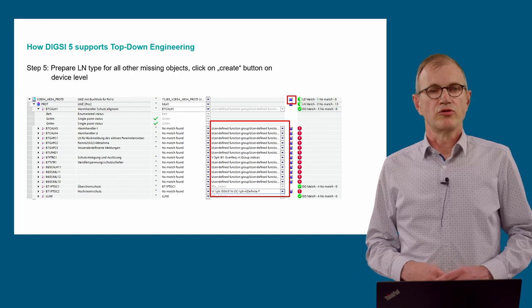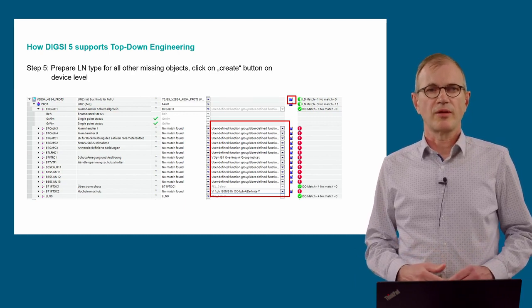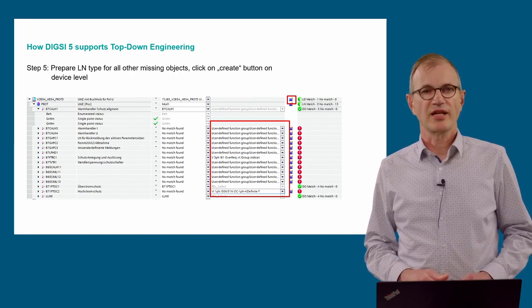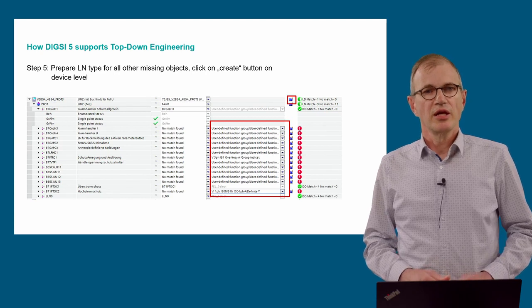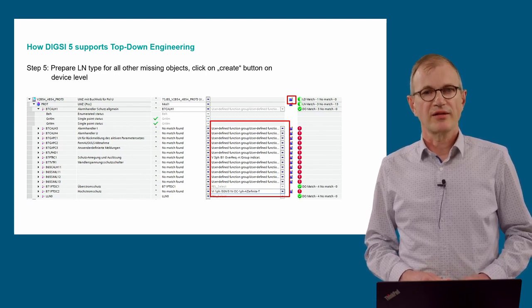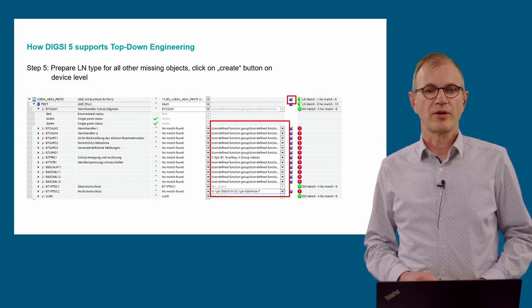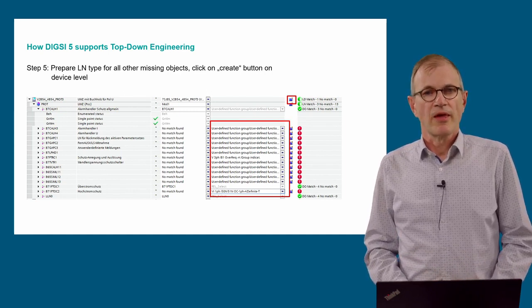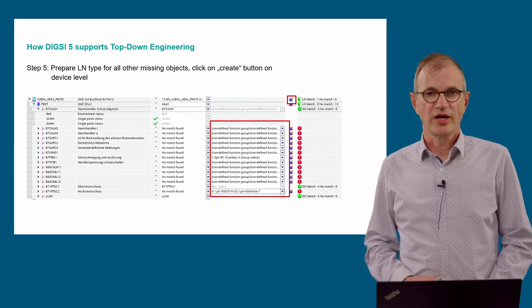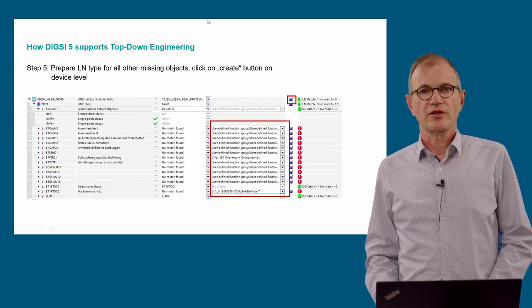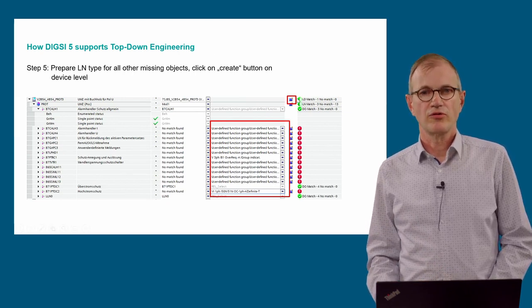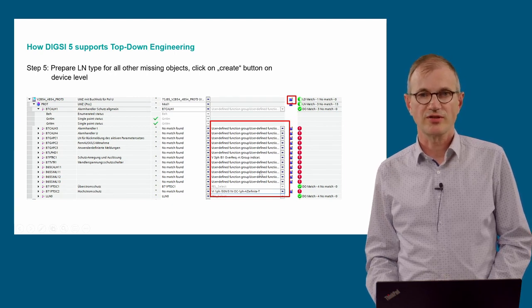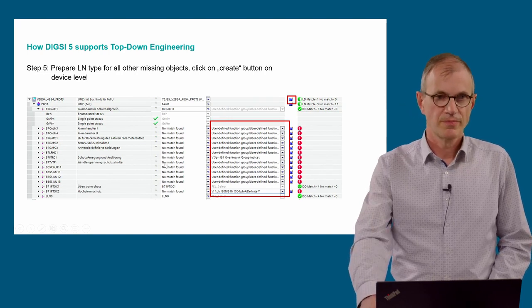Then you can drill down. It can be the case that there are missing data objects in the LN. You can prepare the LN type for all of these other missing objects, for example user-defined objects, which are then created as a GGIO. If you select the hierarchical overlapping blue icon, then all of these objects are created which are below this logical node.